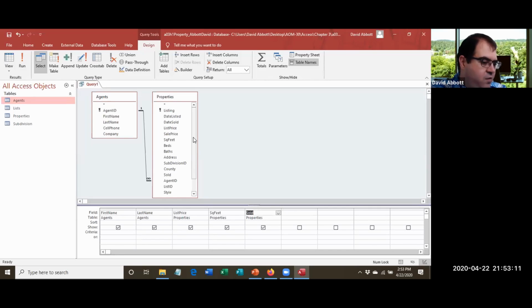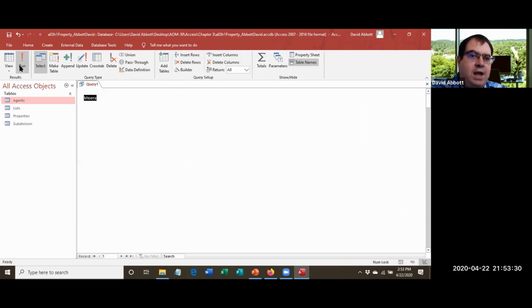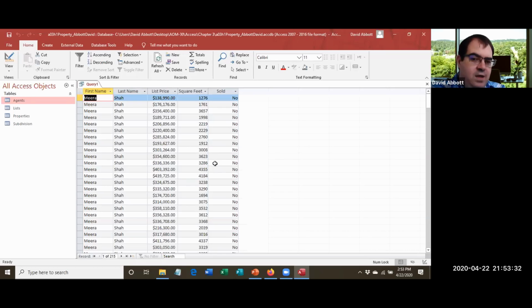This time what I want to do is under the sold for the criteria, I want the ones that are not sold. So I'm going to type in no under the criteria. Okay. So then if I go up here and I hit run again, it's only going to show me those properties that are available for sale, and so that are currently still on the market. And there are 215 properties that are unsold.